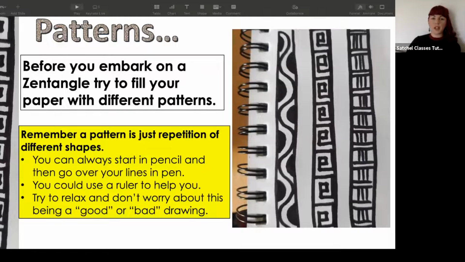Before you embark on trying a Zentangle, try and fill your paper with different patterns. Remember that a pattern is just a repetition of different shapes. You could focus on the shapes that you know already, maybe just a square or a circle or a triangle. You could always start in pencil and then go over your lines in pen. And you can use a rubber to help you, though that isn't traditionally how people would do Zentangles. Try to relax and don't worry about this being a good or a bad drawing. In Zentangle, there is no good or bad. It's all about relaxing and enjoying the process.